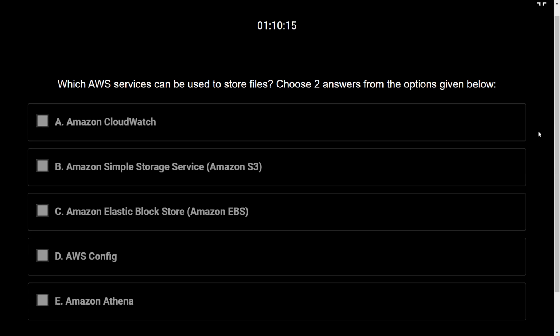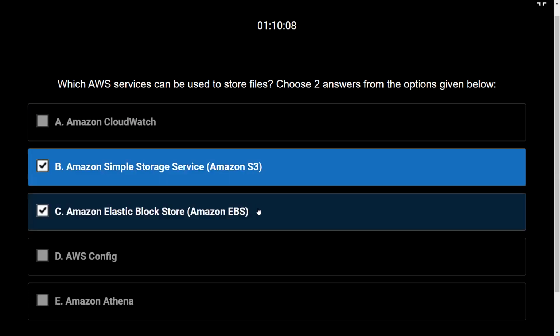Which AWS services can be used to store files? Choose two. ABC. No time to waste.